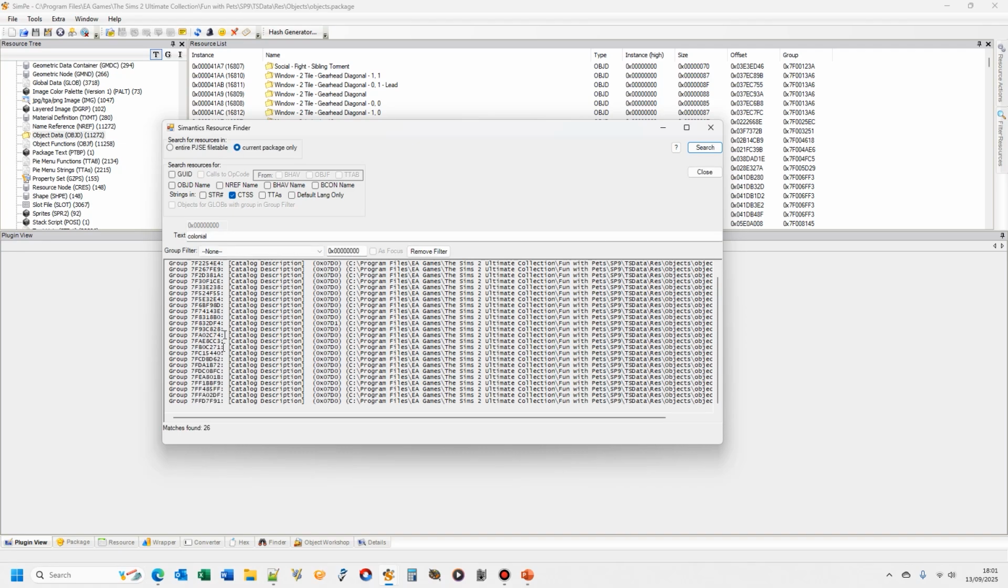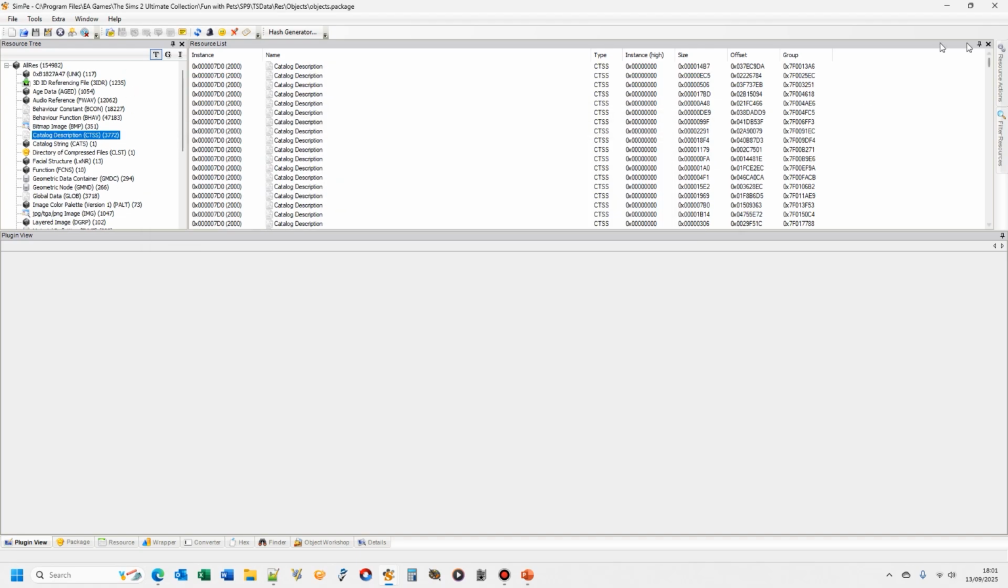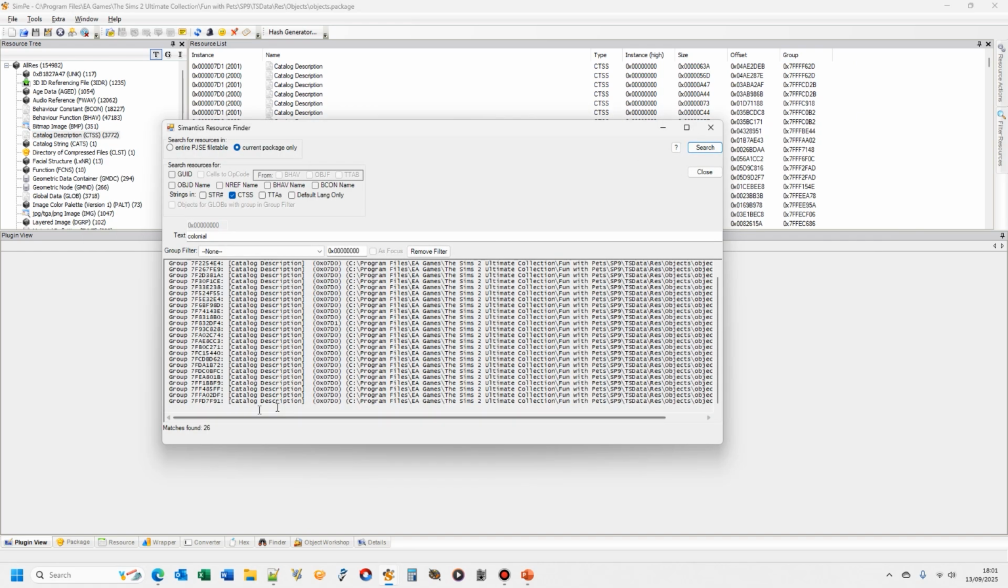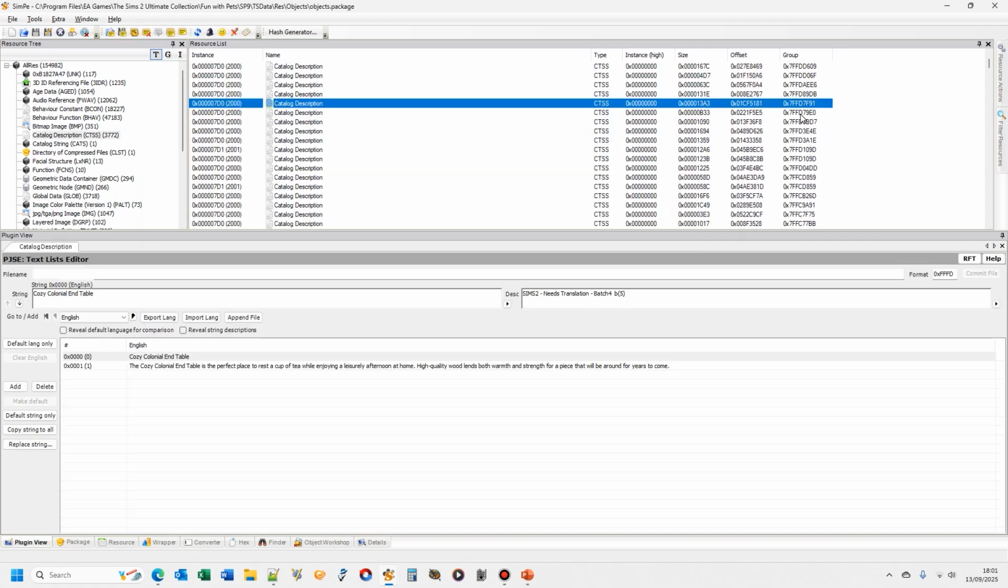If we pick one of those, let's say FD7F, so what I tend to do, I go into CTSS, I sort by group. What was I after? FD7F, and we scroll down till we find, there are many ways of doing this. FD7F, there he is. So that's the cozy colonial end table.